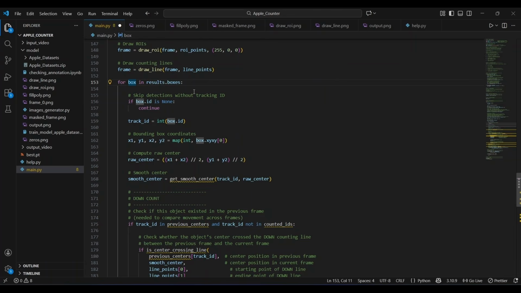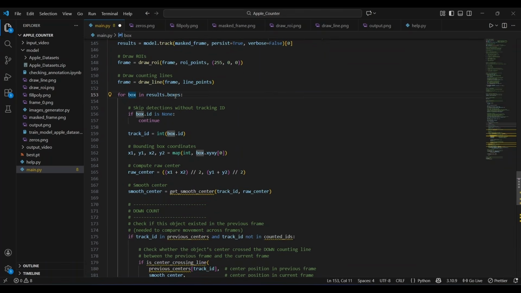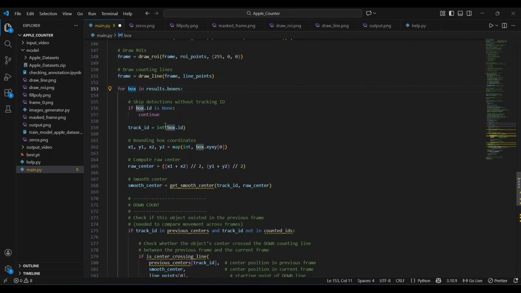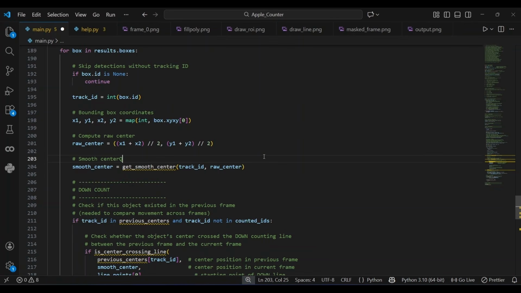Then if the box side, here we are using the modular track, so each box has its own ID. If box ID is none, we will continue, otherwise we will store that particular ID in track ID. After assigning the track ID, you have to assign the x1, y1 and x2, y2 values. x1, y1 is the top left coordinates of the bounding box, and x2, y2 is basically the bottom right corner coordinates of the bounding box.